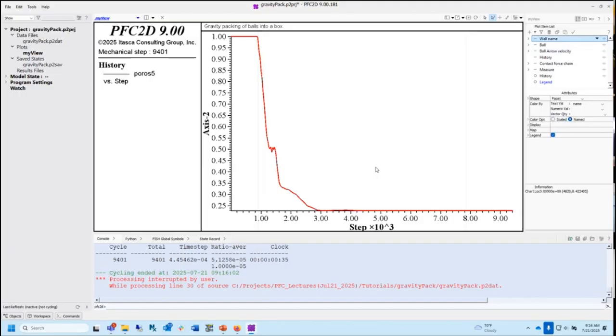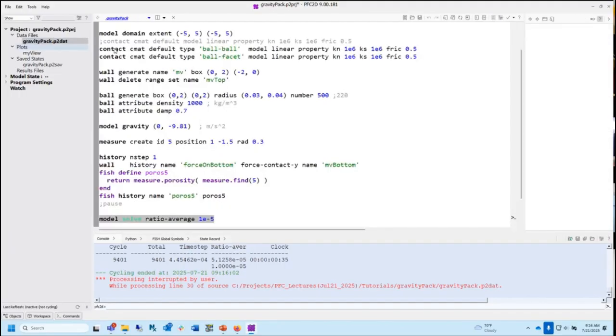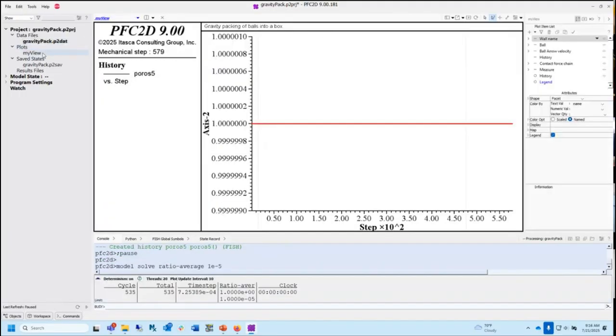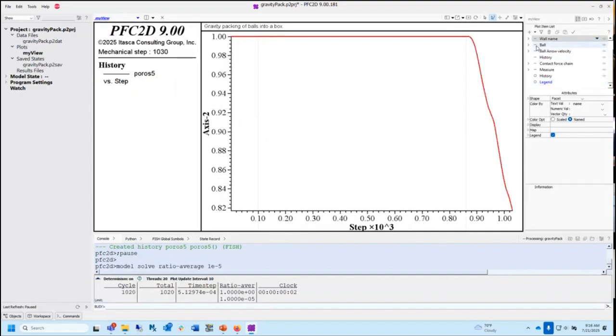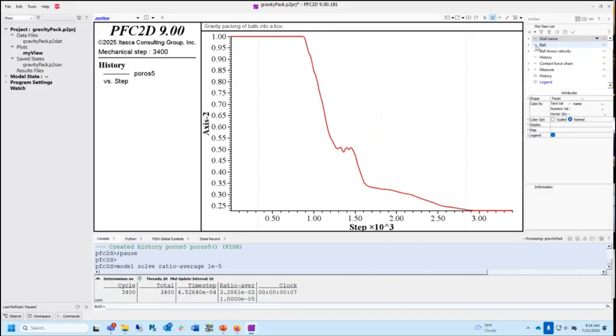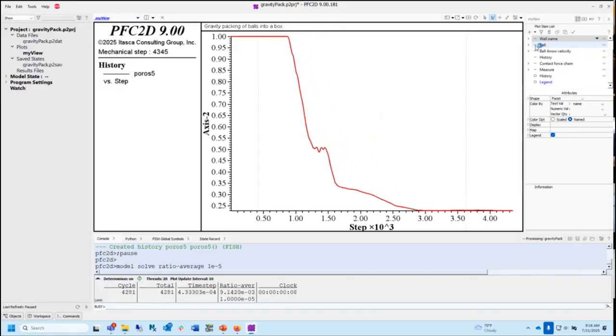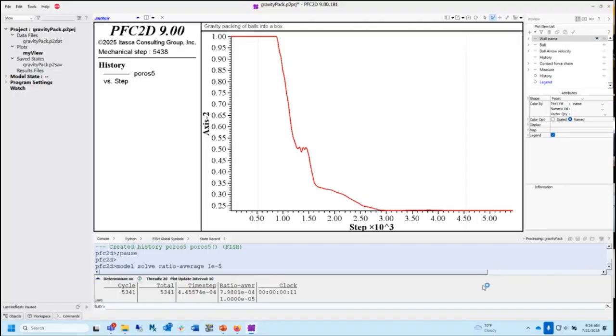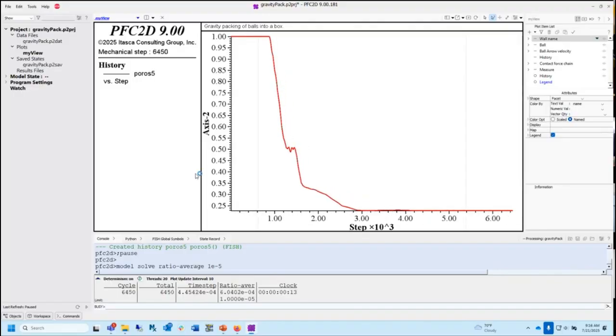Turn off this. Let's run it again. Let's just look at that porosity. It's cycling. There we go. Right, it's packing in that region, right? Porosity is getting smaller, smaller, really not changing much anymore. Okay.